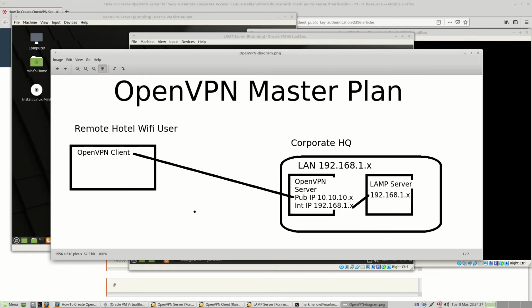So here's the scenario today. We have a remote OpenVPN user who wants to tunnel in to the corporate LAN. So how do we do that? Our corporate HQ is over here. We have someone remote, whether they're at home or in a hotel or internet cafe, and they need to get into the corporate headquarters LAN to have all the access to the services as if they were actually in the office, which of course today is even less likely due to the pandemic.